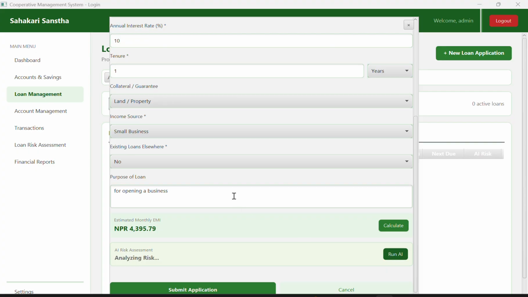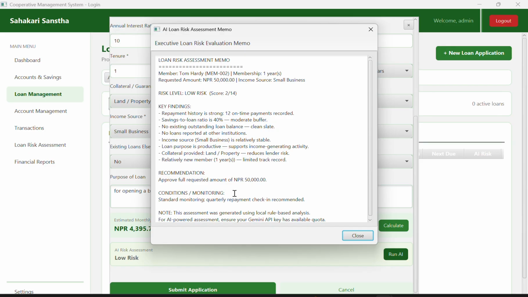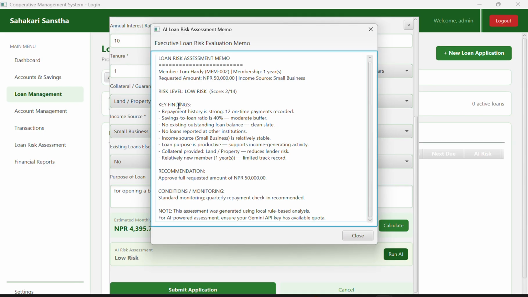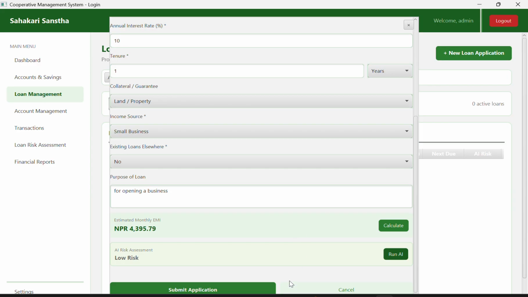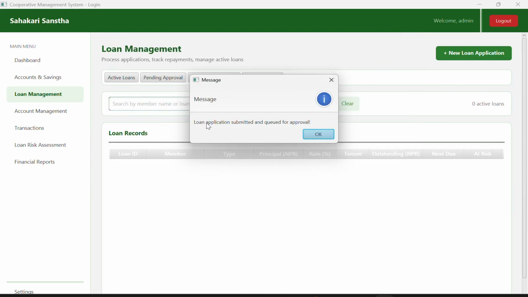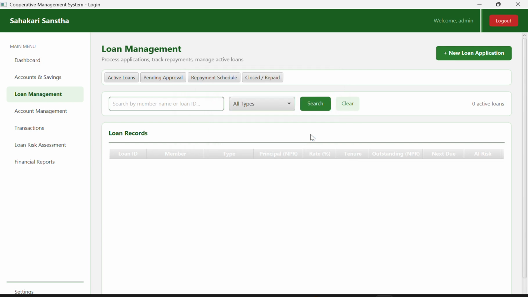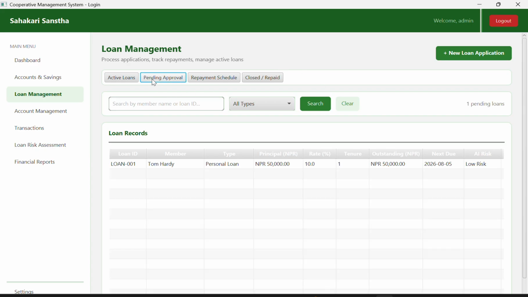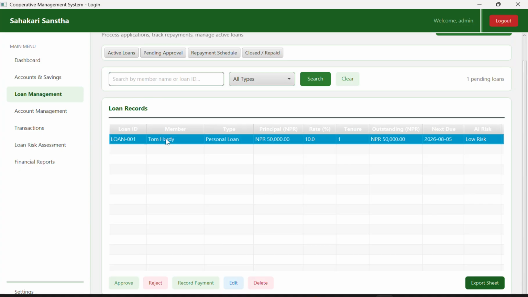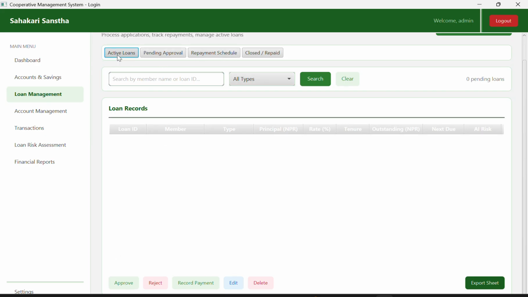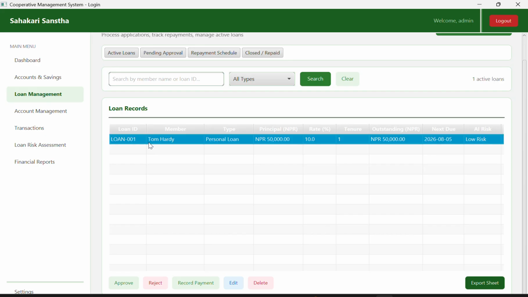And similarly we have the AI risk assessment feature. If we click run, the AI will assess and give us various information about it. Here we can see the key findings, recommendations, conditions, and the note. And we do submit application. So basically the loan application is submitted. And for the loan to work, we will also need to go to pending approvals and approve or reject. For now we will do approve.